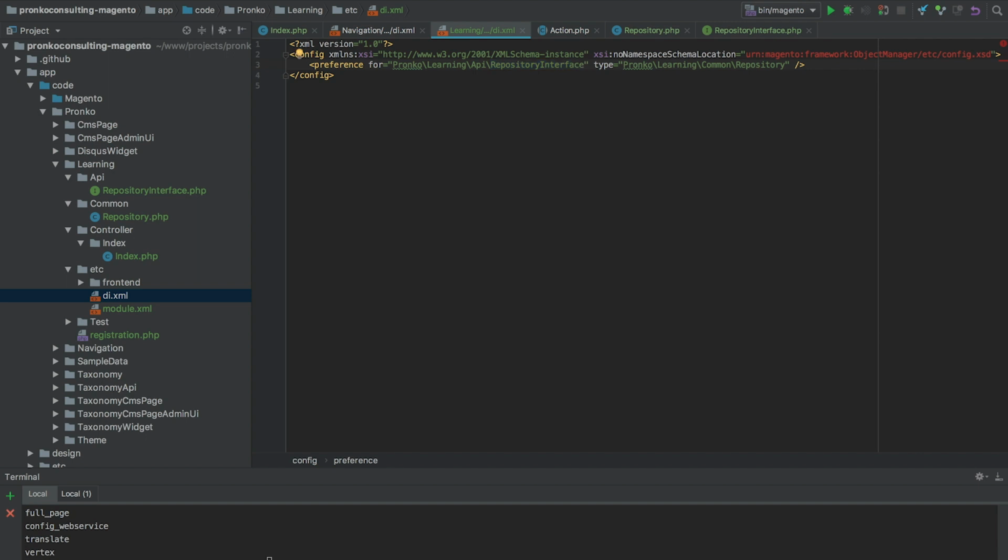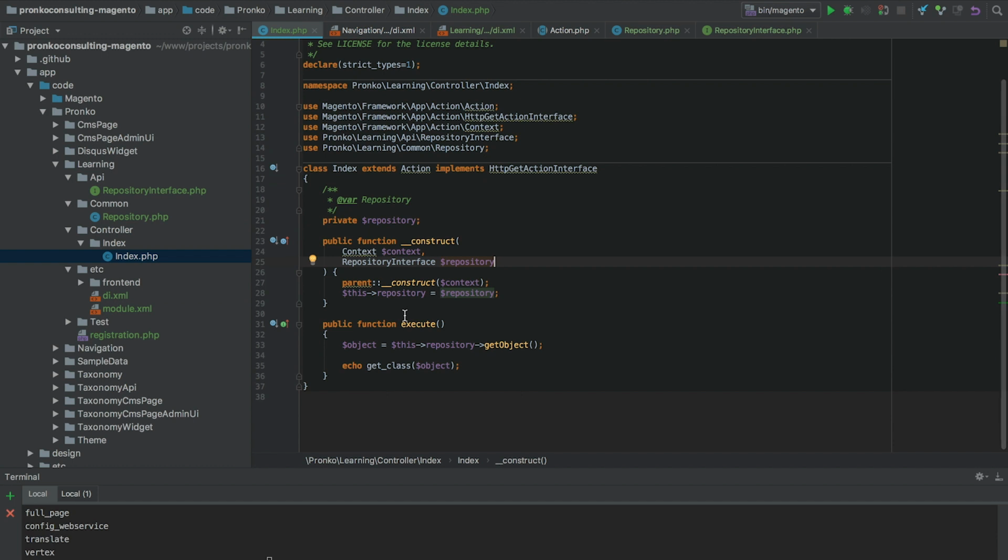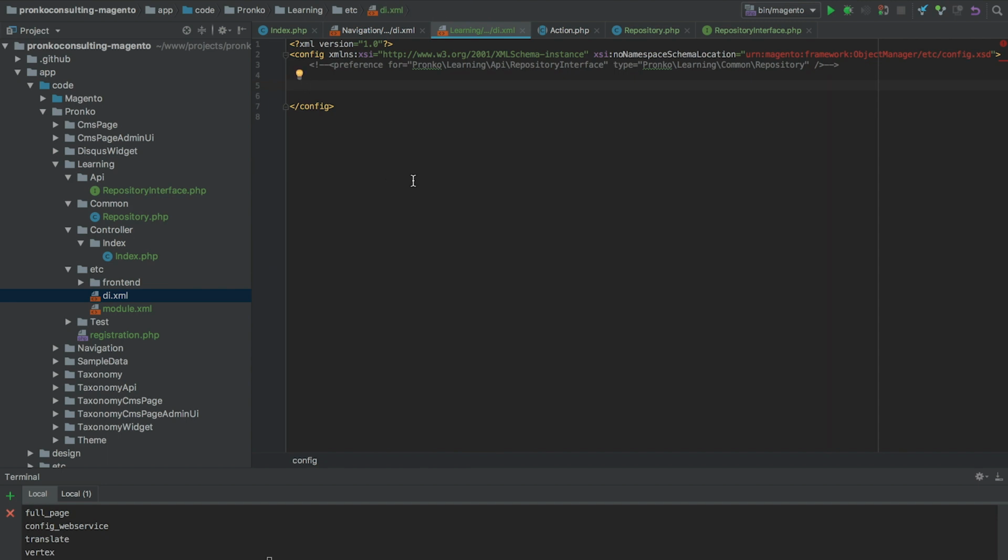Let's say we have multiple implementations of repository interface and we cannot provide this global preference for this interface. In this case, what we can do is specify for our exact class which type has to be injected when we request an interface. So in my case, this is a controller. So for the controller, I will specify that for the repository variable, I would like to inject the repository class. This configuration also has to be provided in the di.xml file.